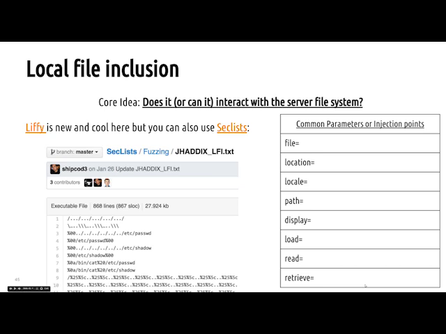So, file uploads and file includes. A local file inclusion vulnerability is basically where the server interacts with the file system in some way, and you can tell it to interact with its own file system and pull out a file or display the contents of a file that it may not have wanted to. So the core idea here is, can it interact with the server file system?